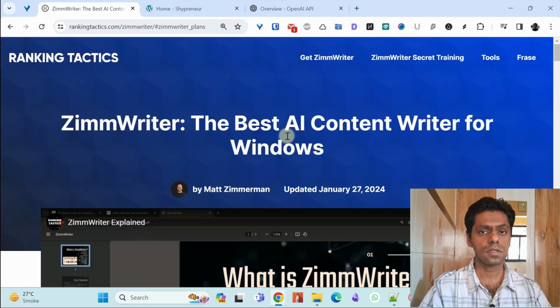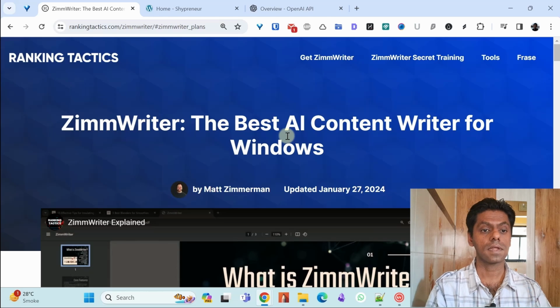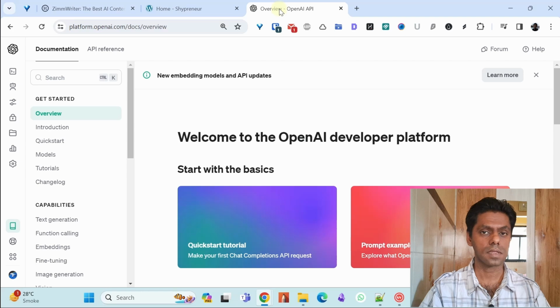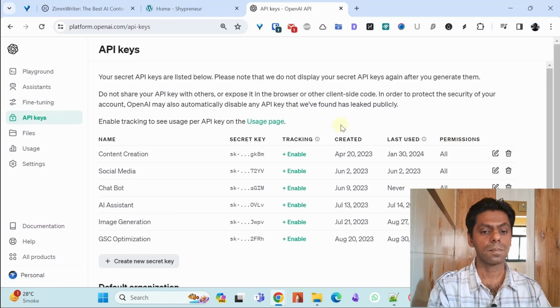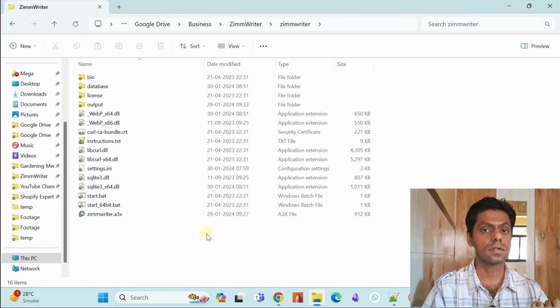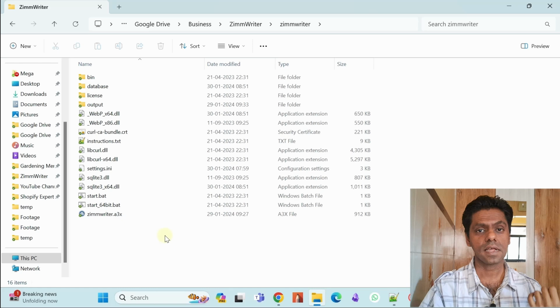Once you purchase this, you will get a license key for ZimmWriter. You also need an OpenAI API key. So if you don't have that, go to OpenAI's website, platform.openai.com, register there, and get your API keys. It will look like this. So this API key you can use with ZimmWriter. Once you download ZimmWriter, you'll get a zip file. You unzip it, and it will look something like this. So you run the start.bat file to run it. So let's run it and see how it looks.